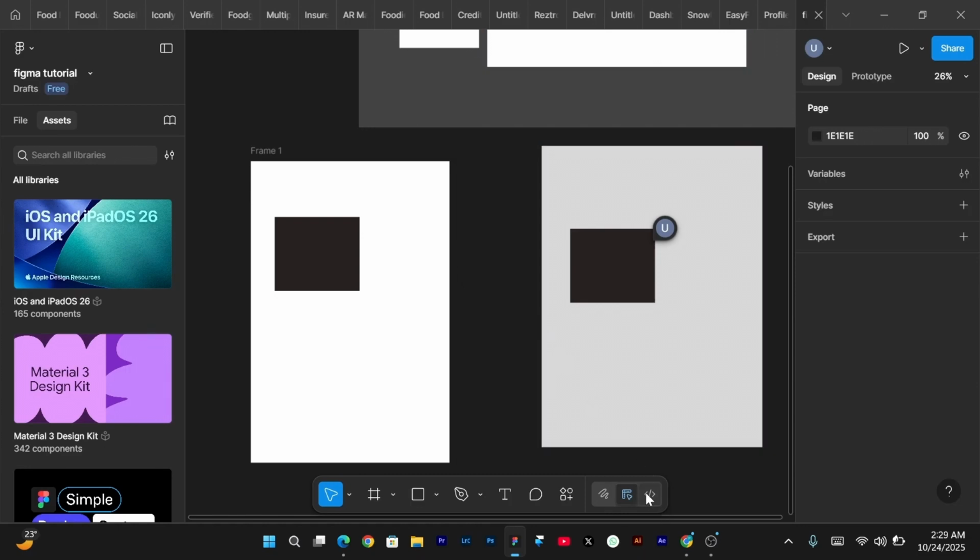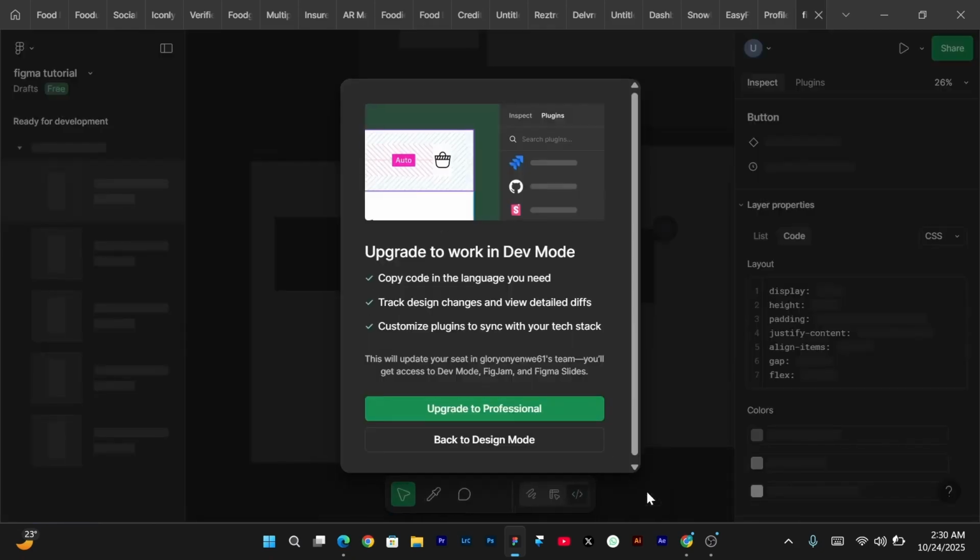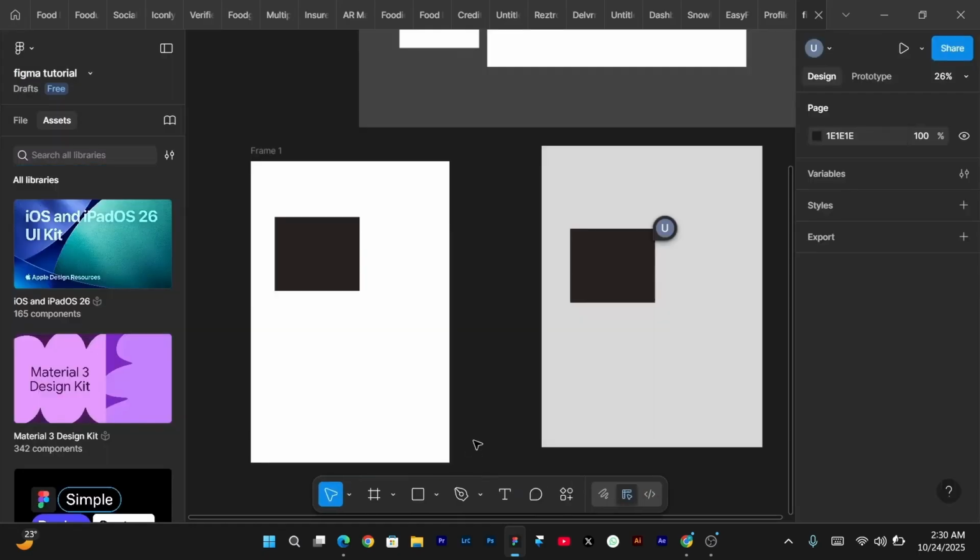Now the last one here is dev mode. This concerns developers if they want to inspect your design. So you can just come over here. It's on the professional plan, so you have to upgrade to access this. So let's head back to the design mode. Lucky for us, we don't have anything to do in dev mode. All we have to do is just design.